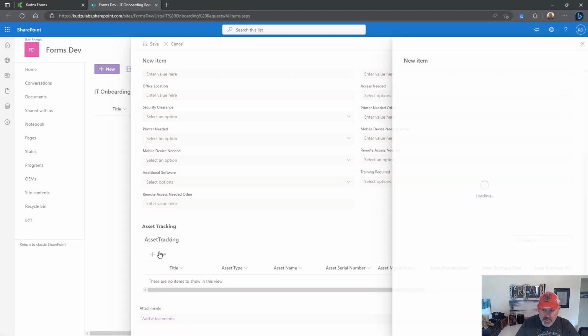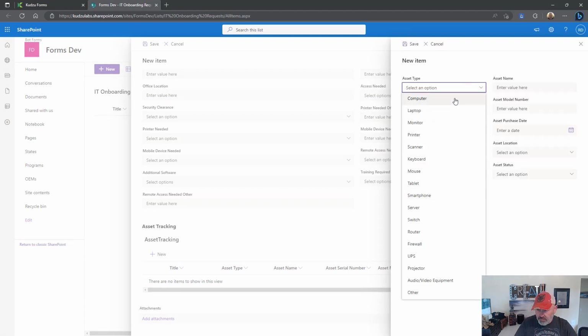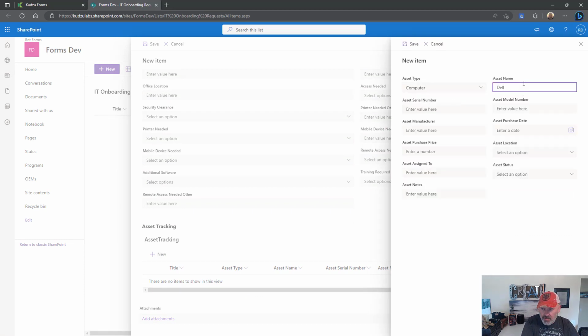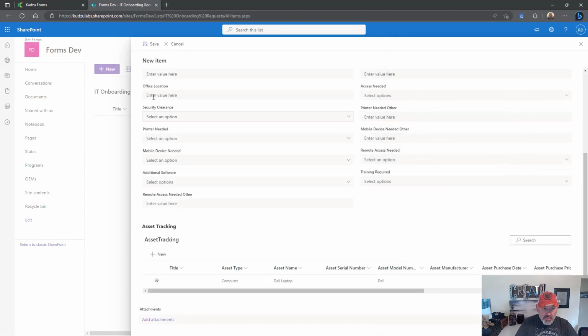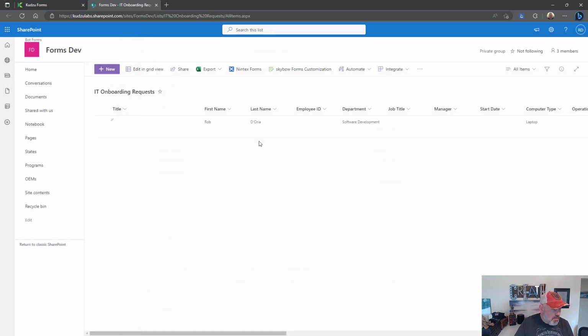Here's the child for the asset tracking. Computer, call it Dell laptop, Dell, asset manufacturer, whatever. Hit save. There's my asset record, and now it's saved. So again, in 4 or 5 minutes, we were able to take an idea, put it into Kudzu Bot, generate a pretty rich user experience, and write that out to one of our supported low and no code technology platforms.